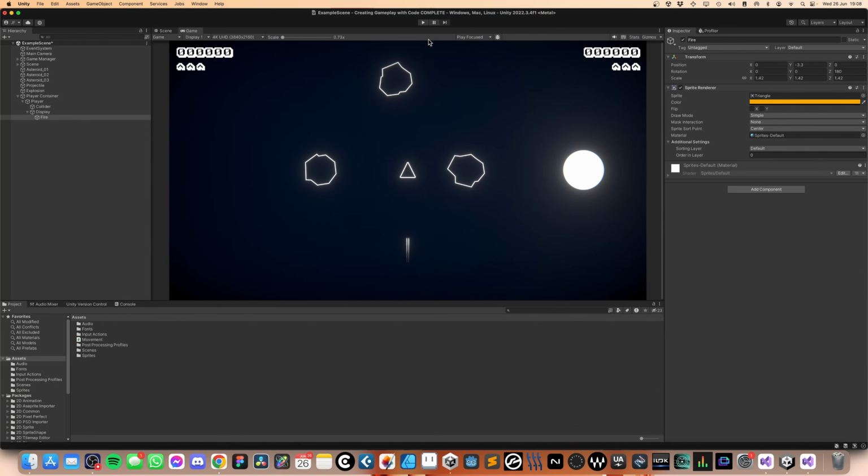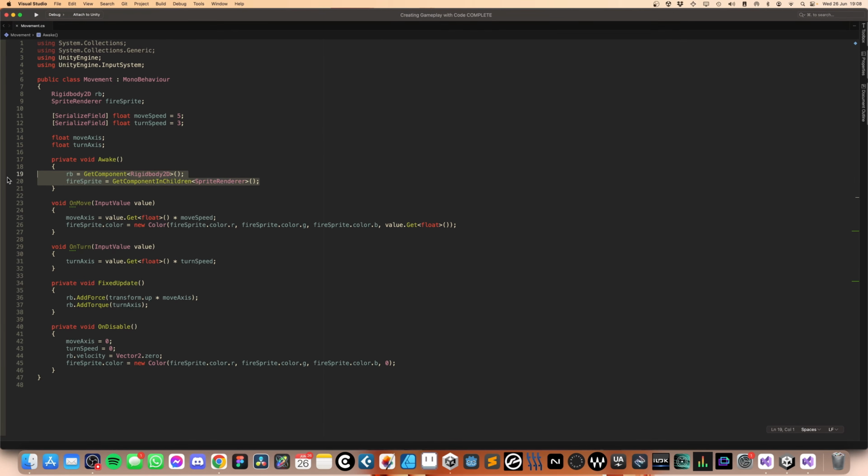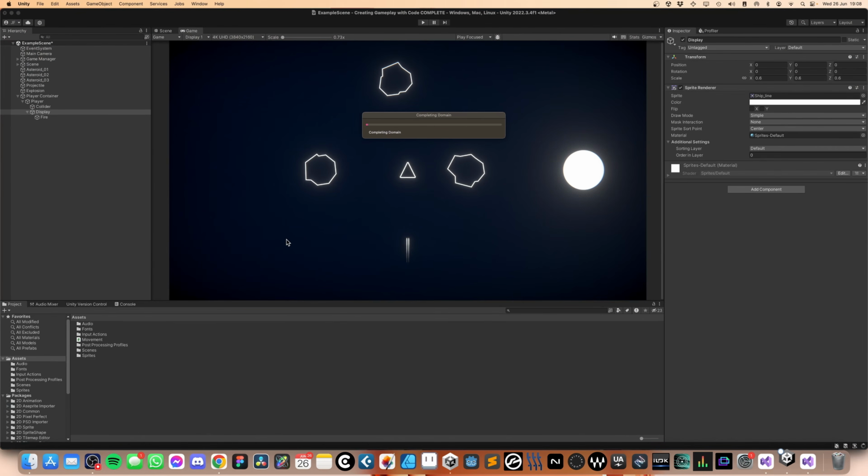It's not worked properly. Why hasn't it worked properly? Because it's looked for the first sprite renderer on the object, which is the ship. So what I'm going to do instead is I'm not going to do that. I'm just going to serialize the field, then save it and connect it myself.